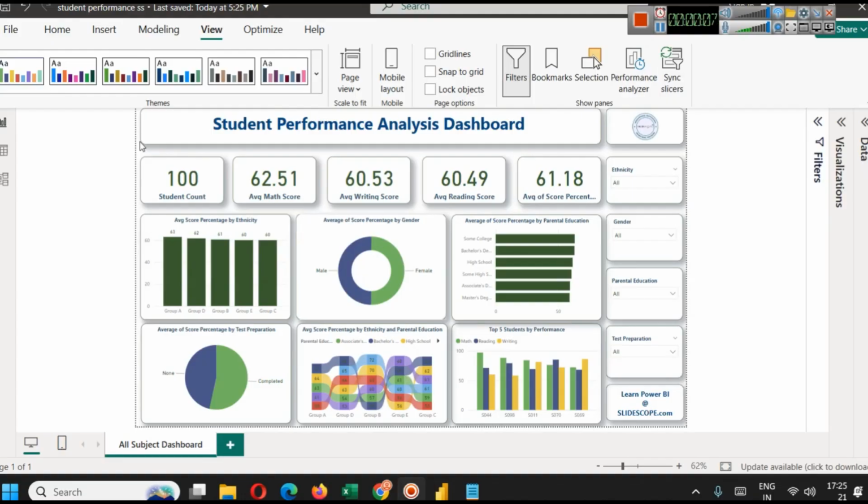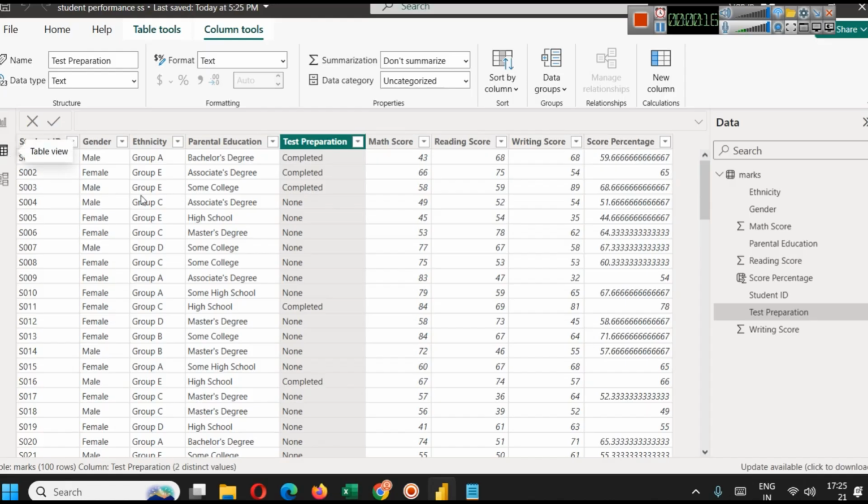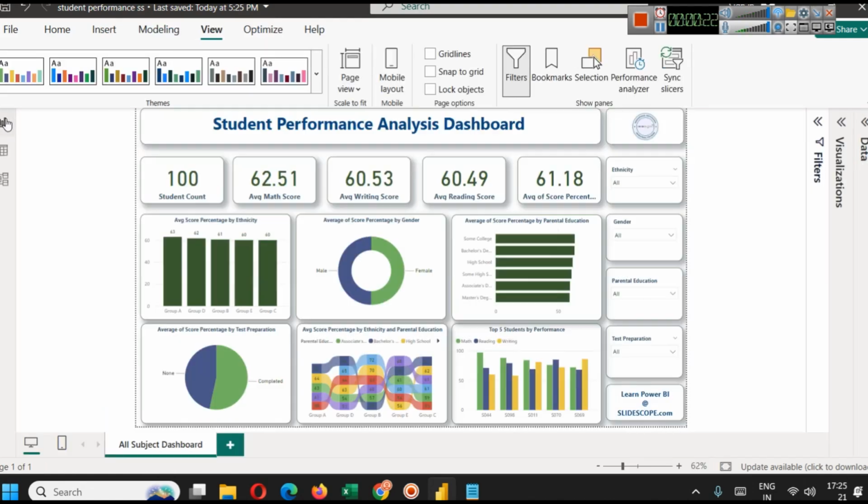In this part, we are learning about creating a student performance analysis dashboard. The dataset that we are using is the dataset that we have here. We have information of 100 students, their gender, ethnicity. So I will explain the dataset to you.